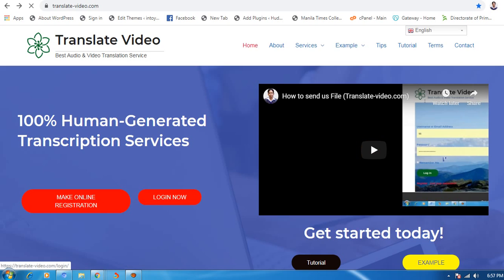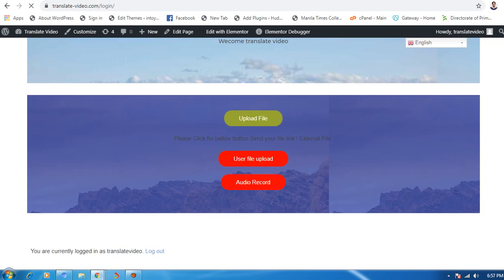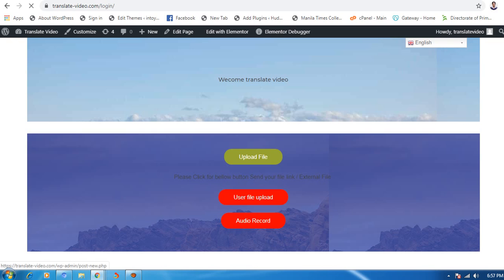First you need to go to this login now. First, you click login now. Then you can put your username and password, then log in. Then you get this panel here to see audio record. Click here.